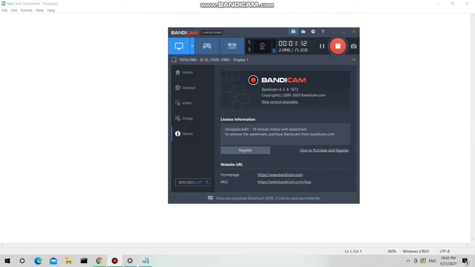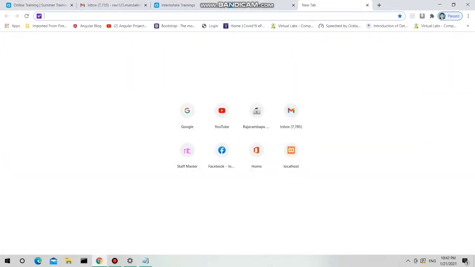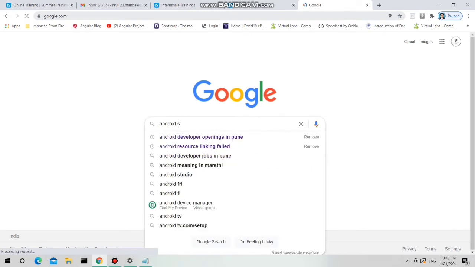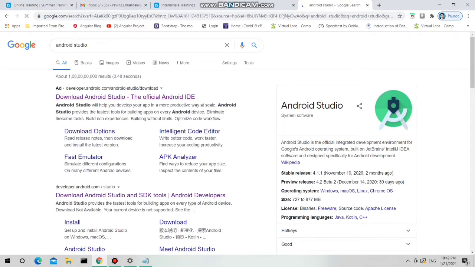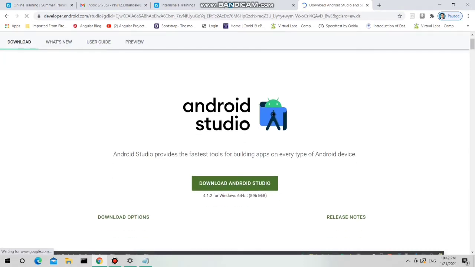Now, where to get Android Studio? I will show you. Just go to Google and type Android Studio. You'll get the first link, Download Android Studio, the official Android IDE, where you'll get the latest Android Studio for your respective operating system.